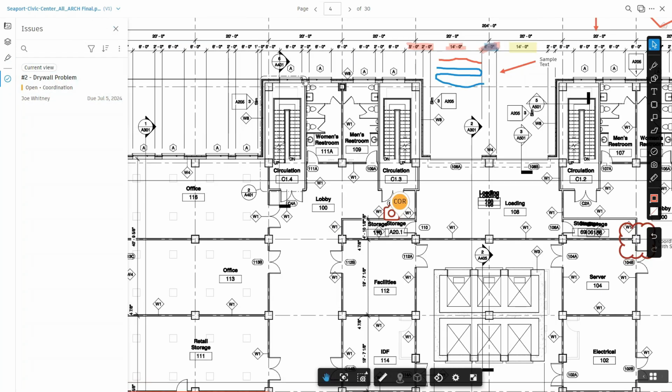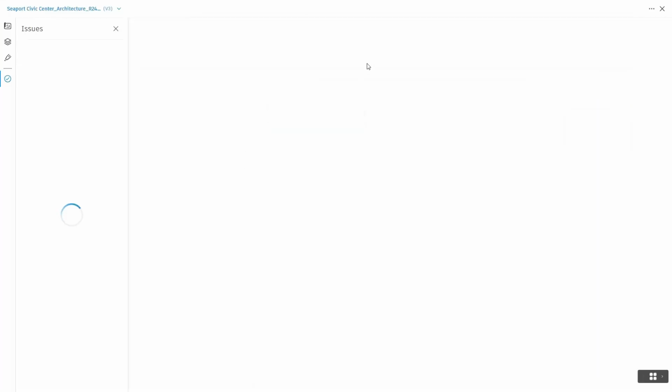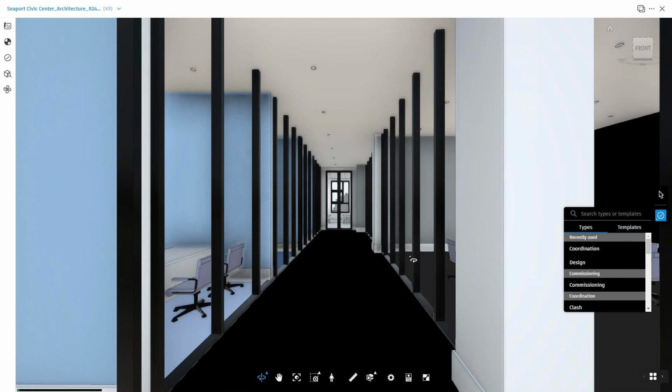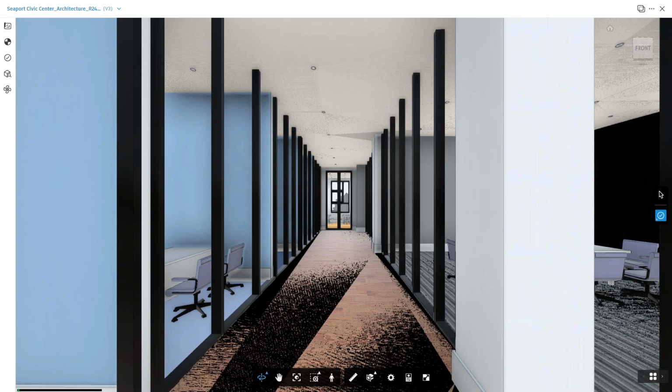All right, I'm going to go ahead and pause just for a moment, and I'm going to exit out of here. Now, I'm going to pull up the architectural RVT file just for a moment, because what I really want to emphasize here is the power of that issues node, because that issues node for collaboration doesn't need to be done in just a PDF file. You can actually do that and coordinate design features directly inside a Revit model.